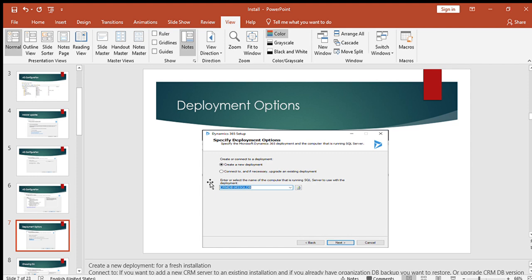And again, you have second option, which is connect to an existing organization. Let's say you have a running one node or two nodes of CRM, and there's a lot of load, and you want to add one more extra full server role. So you'll select this one, and this new server will be added to the existing farm, which you can have 3, 4, 5, 6 CRM servers. And here it will look for the SQL Server instance.